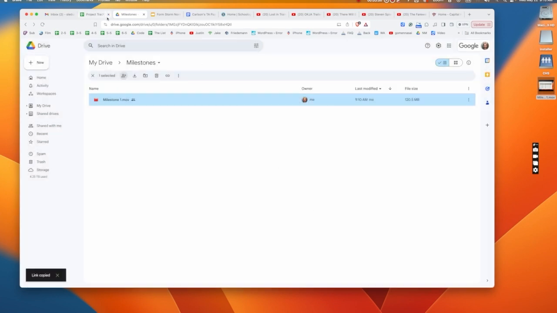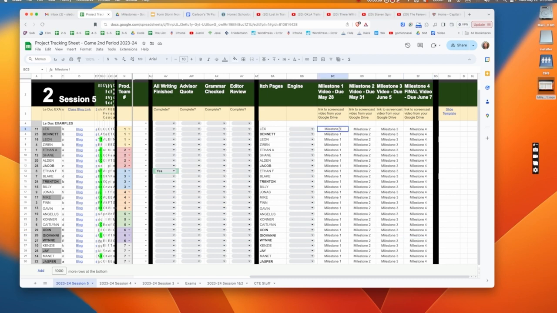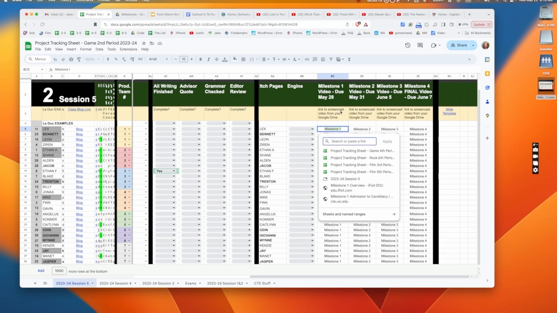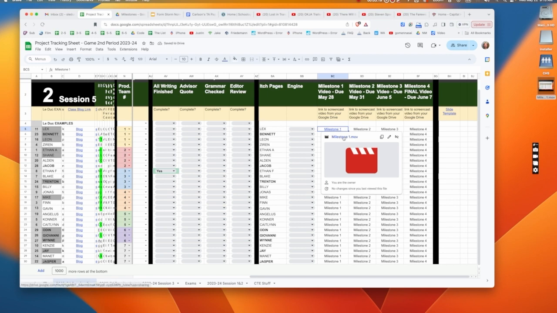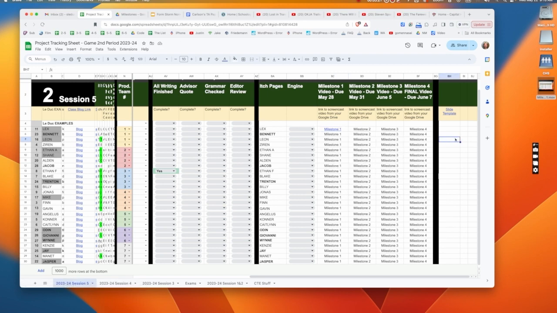Click done. Then we go over to the project tracking sheet, and let's say this is milestone 1. I will highlight this, click on the link icon here, paste in that, and voila. If it's public, we'll be able to see it, and the title will show up automatically, and that's what you'll be doing for each one of the milestones. So this is true for any of the classes.